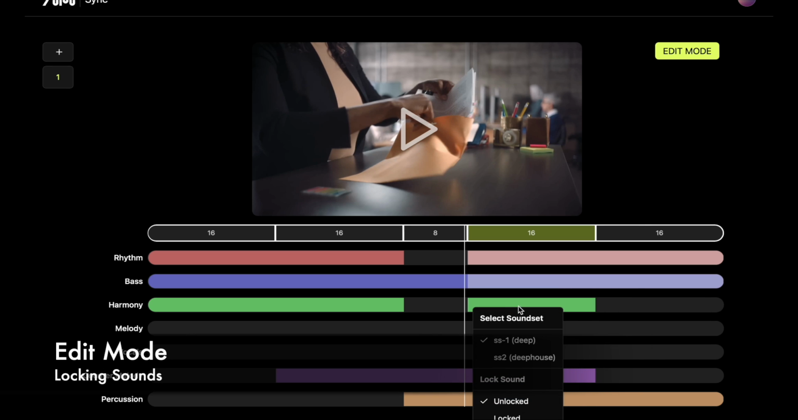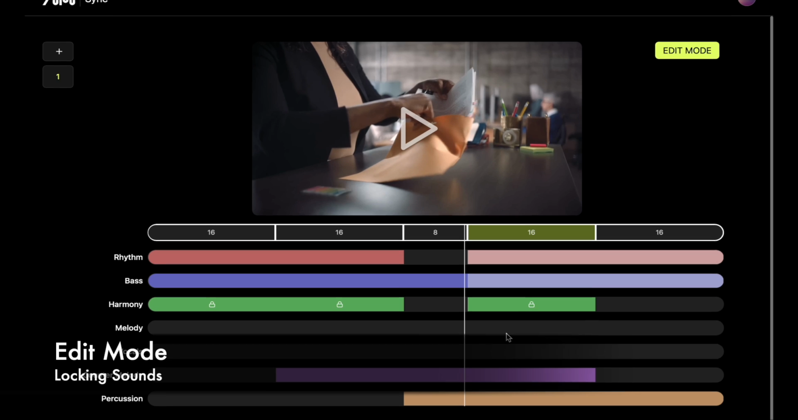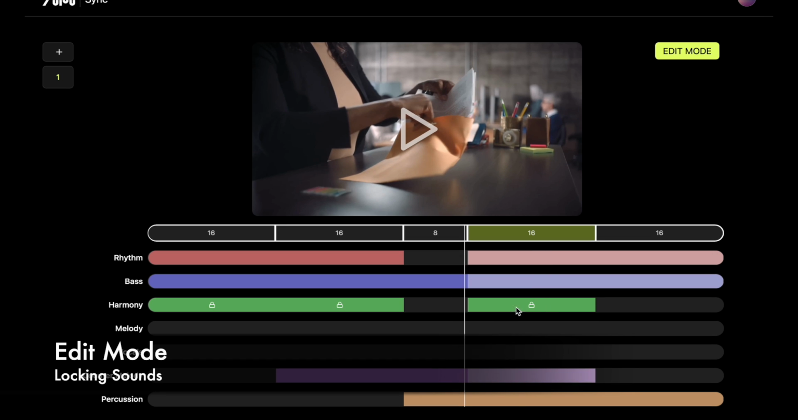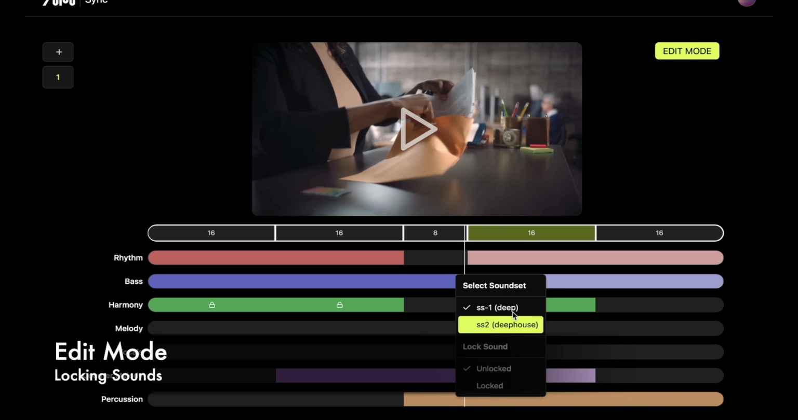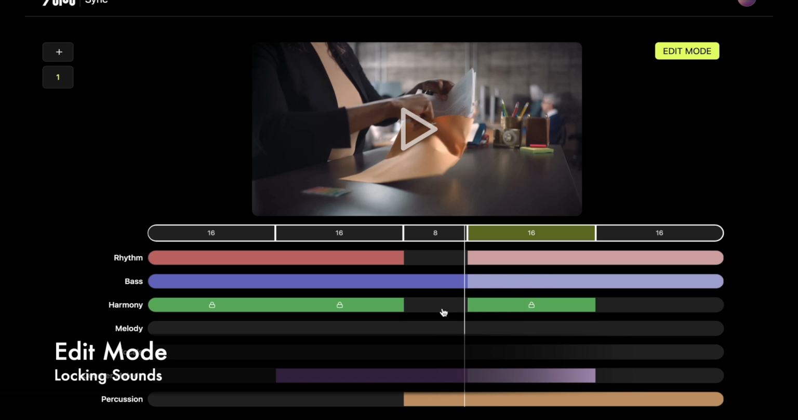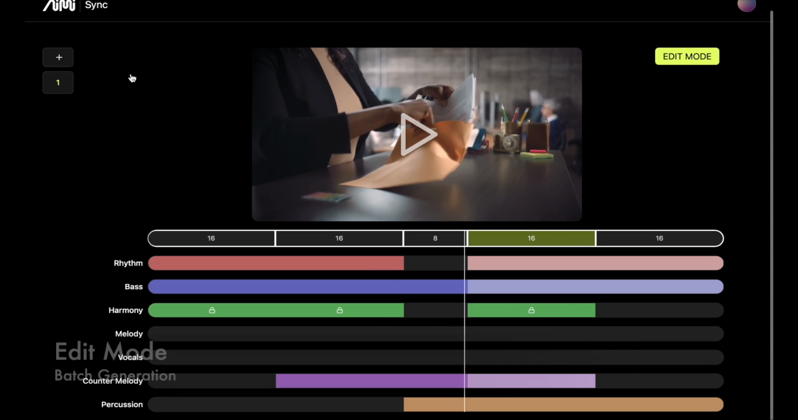If there's a particular sound that I really liked from this generation that I want to make sure gets used for the next generation that I'm creating, I can also lock that sound. So I've got two different sound sets being used here, and I've locked in the harmony, I've gotten rid of the melody, and I've gotten rid of the voiceover.